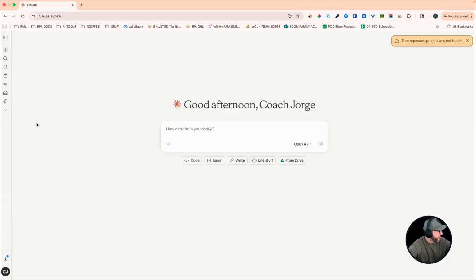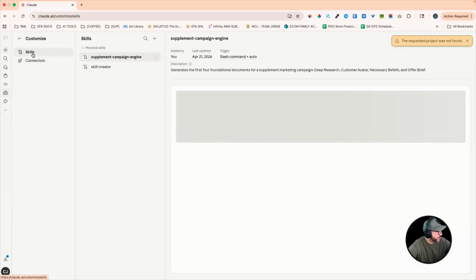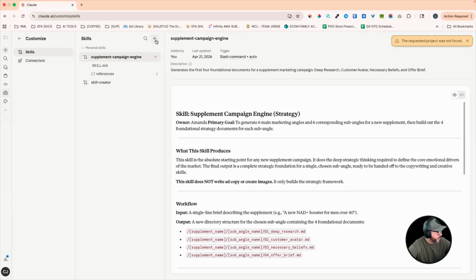But basically, for us to install this skill in Claude, what you have to do is come here where it says customize. You're going to go into skills, and then here in the plus symbol, you are going to create the skill and then upload a skill. Okay, so now here is already uploaded, which is this skill here, supplement campaign engine. And this is the one that we're going to be using.